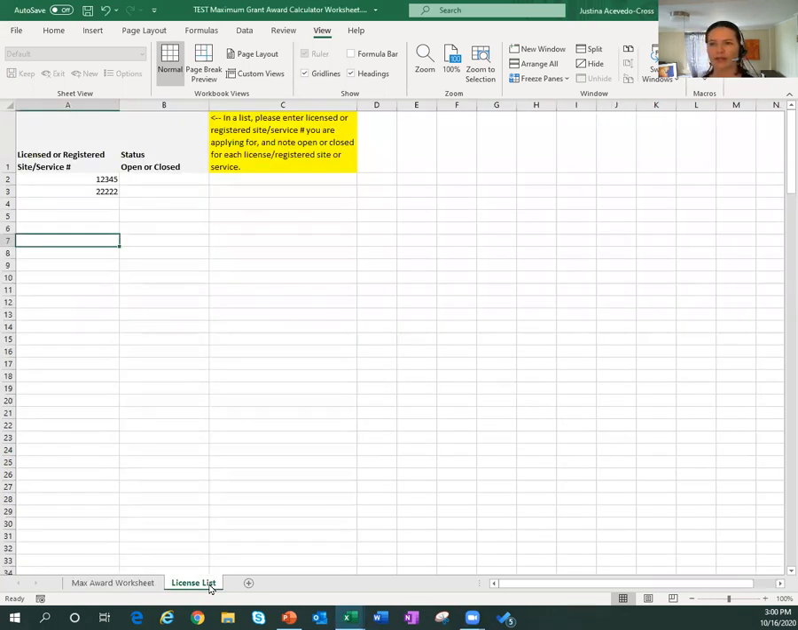So I'm going to go ahead and click on that second tab. So you can see here for the example I provided, this program's going to enter their two license numbers. I made up these numbers. This is my license number 12345, and this site is open. And if you remember, the infant toddler site was also open. That license number is 22222. And again, they're open. So pretty simple. If you have multiple sites, you just list all the license numbers here. And if one is closed, you have the option to pick that as one of the status options.